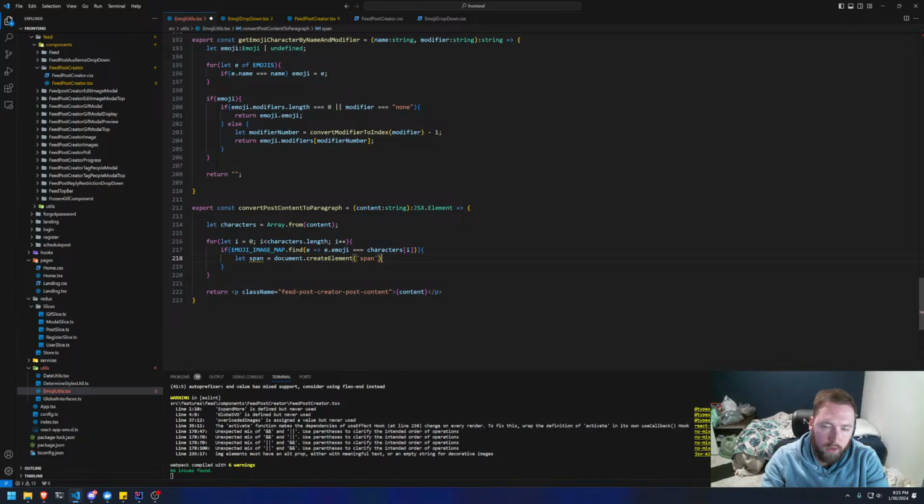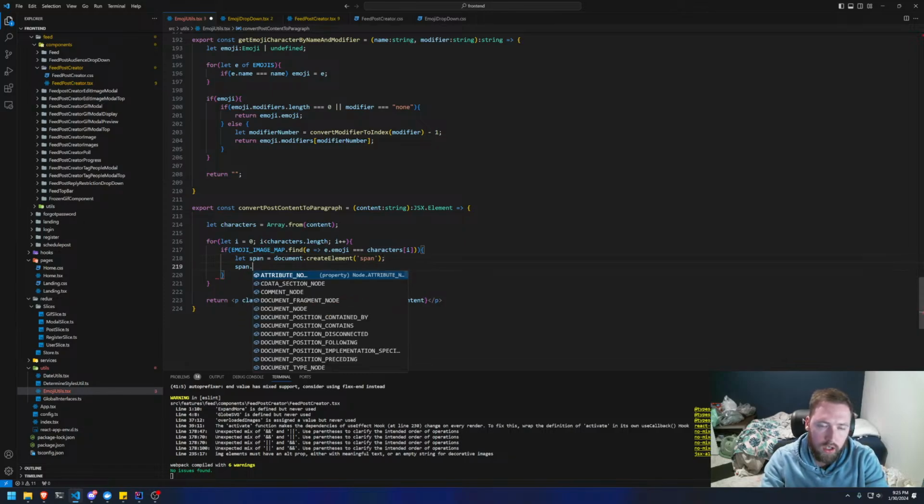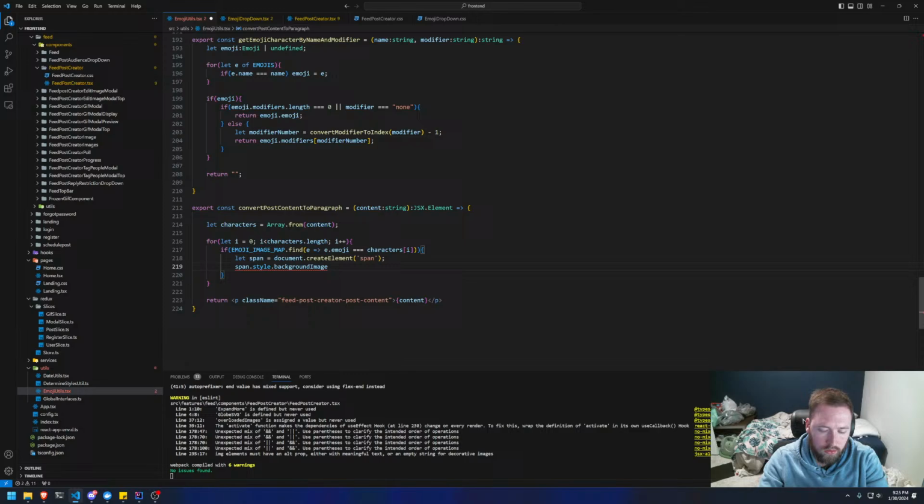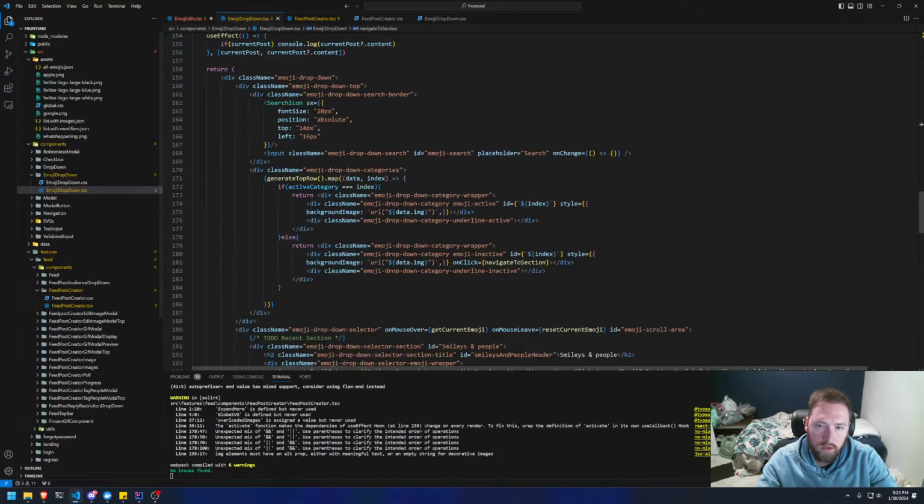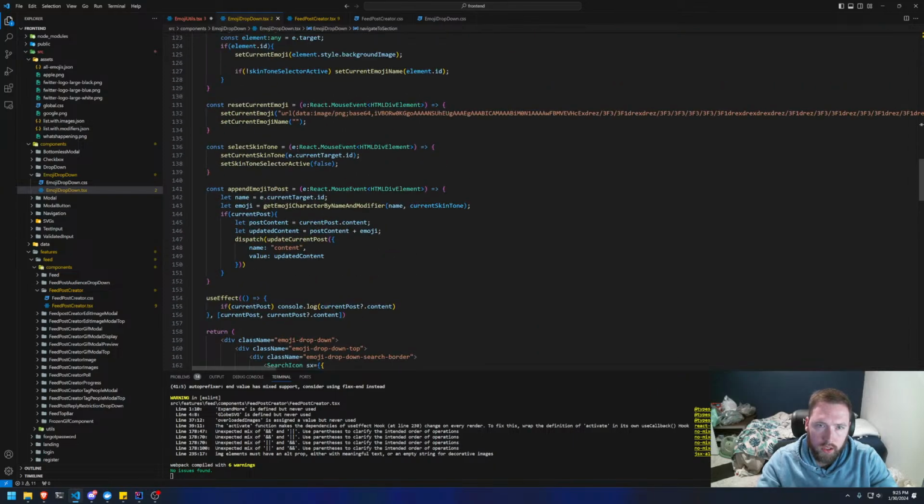What if we do that, and then we say span dot, and what we need to do is set the style. Can we say span dot style dot, and then we can set a couple things, like first we need background image, and background image will equal to, and I forget how we have this set up, so let's go down to the emoji dropdown. So you have to set it up a certain way, and I always forget how to do this.